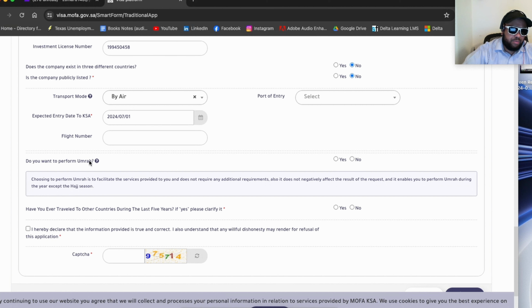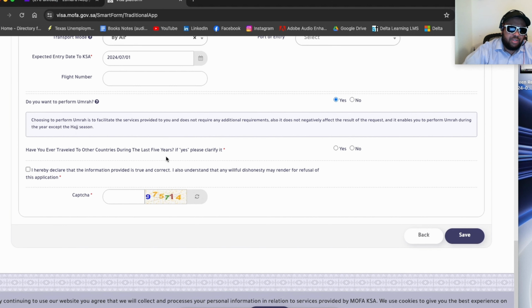Do you want to perform Umrah? It says here, if you read this statement, answering this question will not affect your eligibility for visa. So it will not affect whether you say yes or no. And I said yes, because if I'm going to Saudi Arabia, my intention should be for Umrah first. So then after that, you just read the terms and conditions and agree to that.